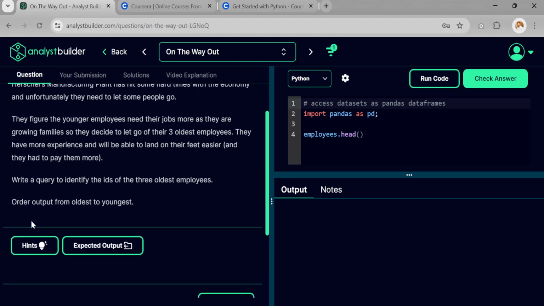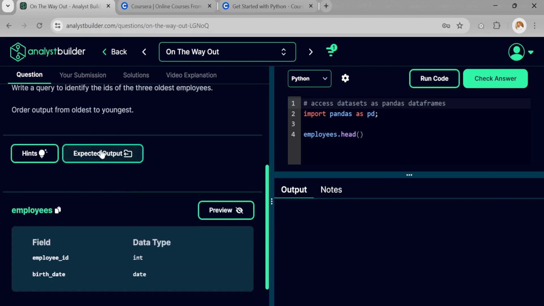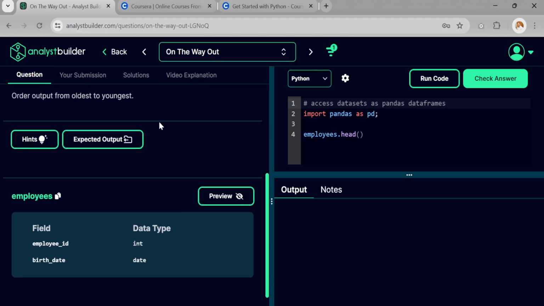So what we have to do here is write a query to identify the IDs of the three oldest employees from the given data set. Order the output from oldest to youngest. We have to order the output so that the oldest is the first one.